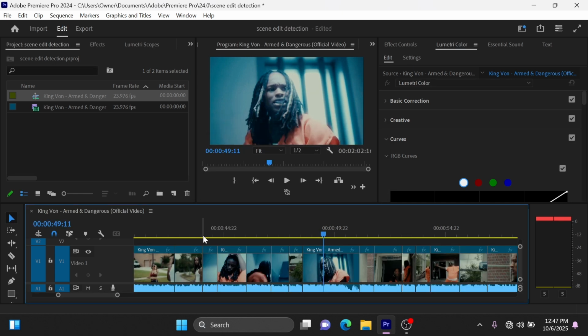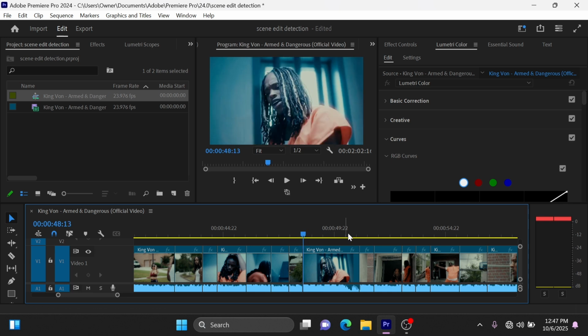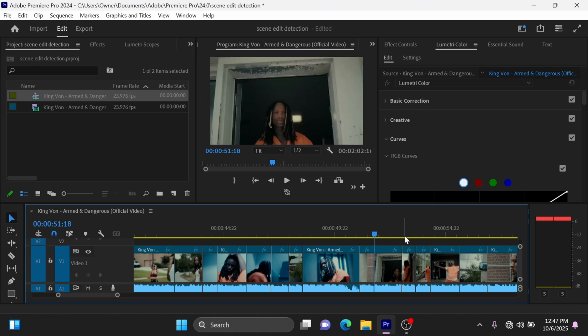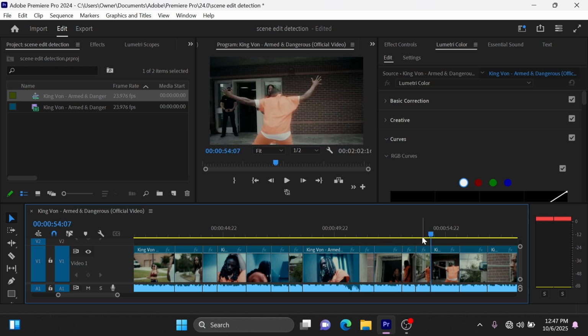So now that it's done processing, we can see that our clip has been split up, and we can see the cuts at each point where the cut was made. Like see, boom, boom, boom, boom. So that's how easy it is.